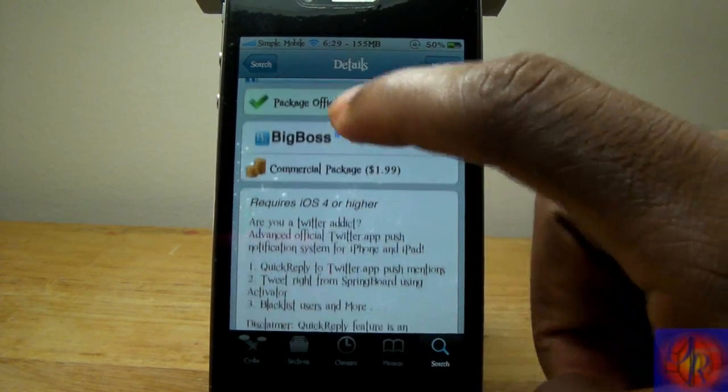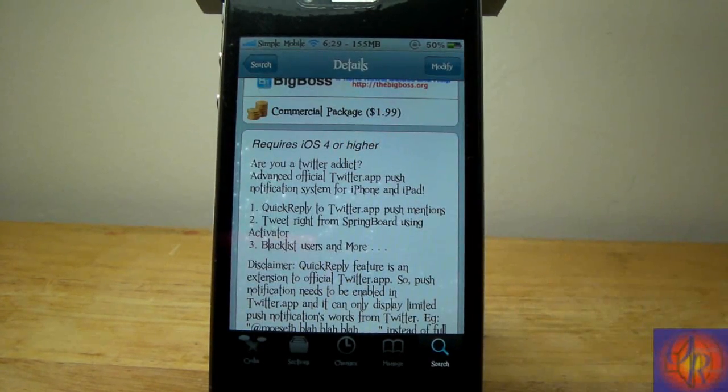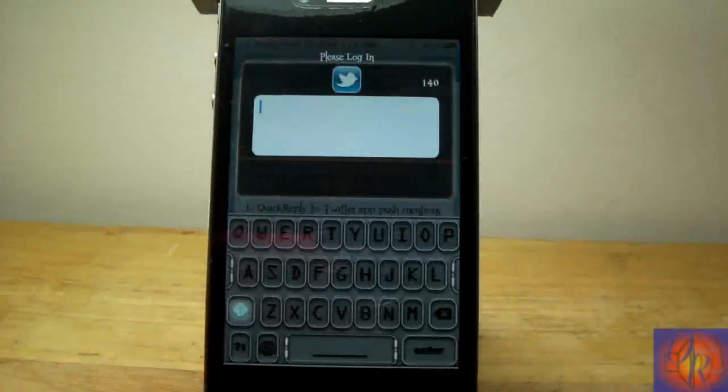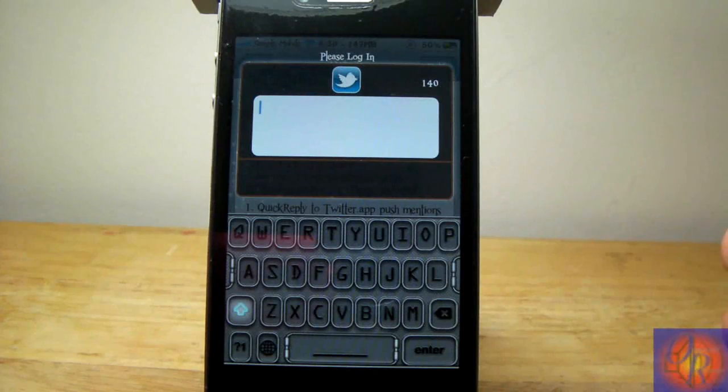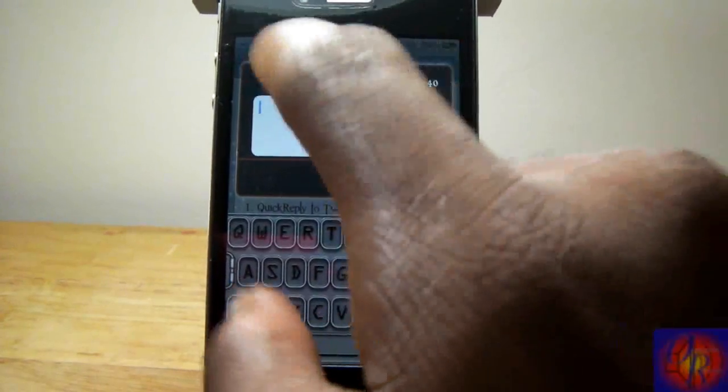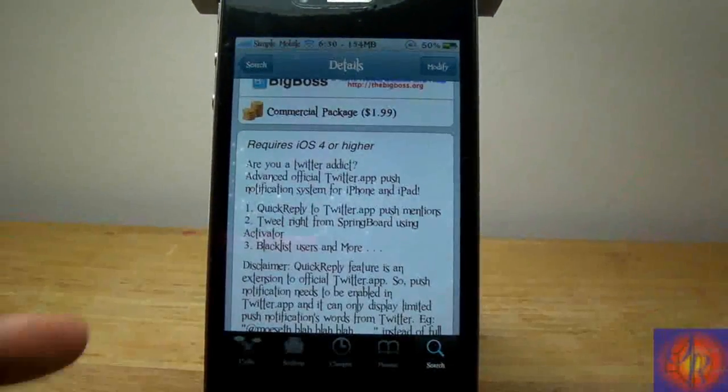Now this one adds a lot of features to your Twitter app, like quick reply, quick compose. You can blacklist and whitelist people. Now it only works with the official app, which is super awesome for me because that's all I use. I don't like the others. And just by a swipe, I can compose a tweet or reply to someone when I get a push notification, but we'll talk about that later.